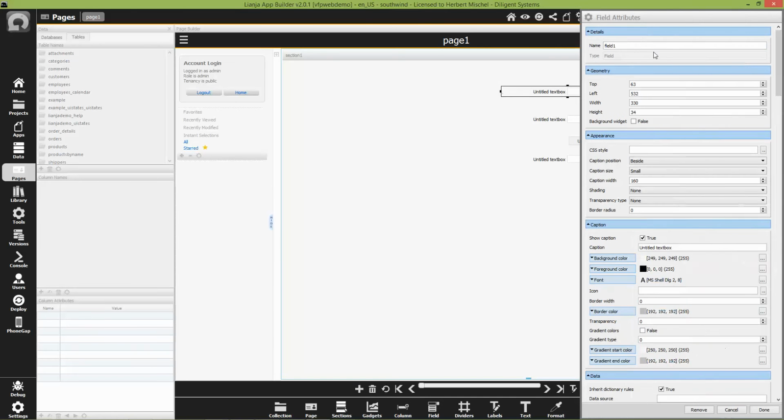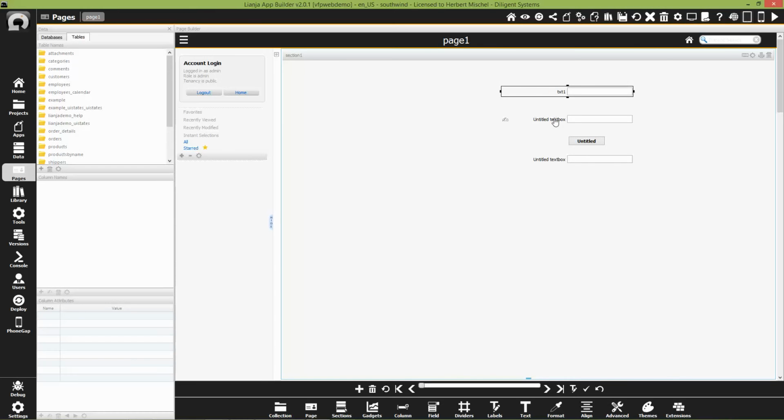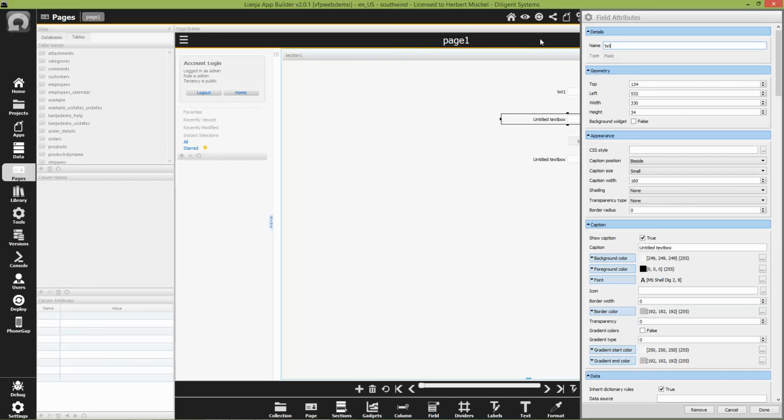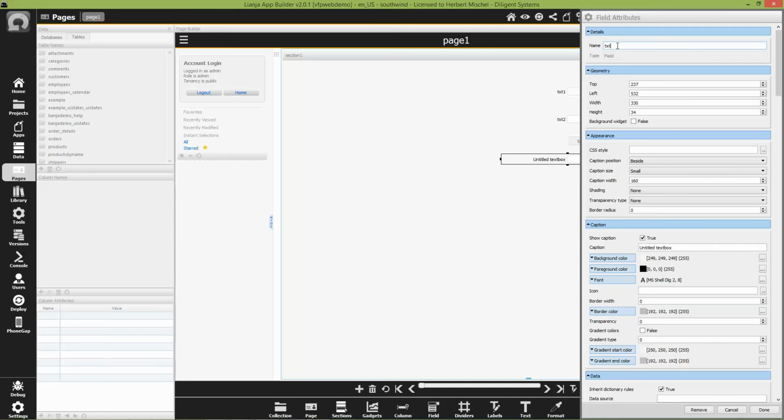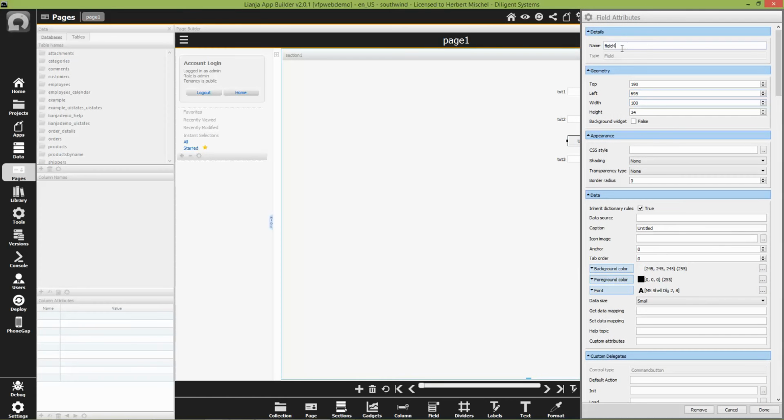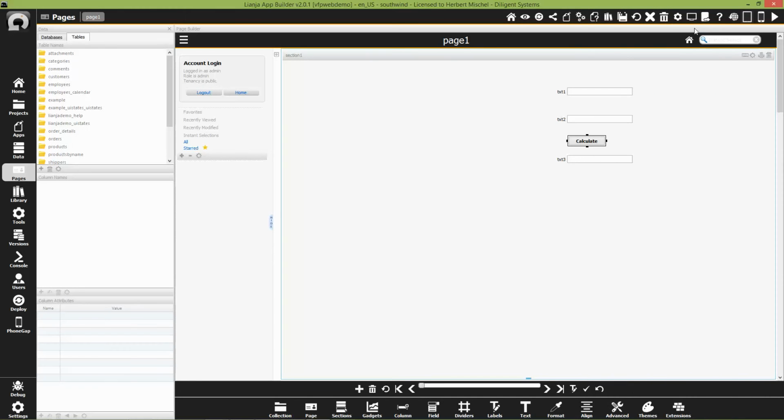All right, very simple. I'm going to call it text1. Call it text2. That's about as creative as I can get. And we'll put the results into text3. Now with this guy here, we'll call it calc. And we'll just change that to calculate. All right. We'll save that.